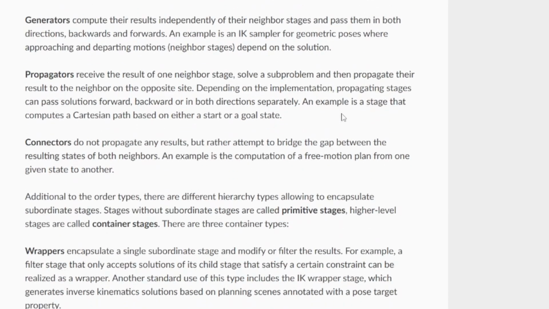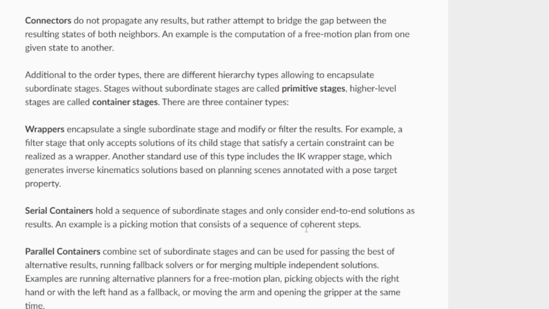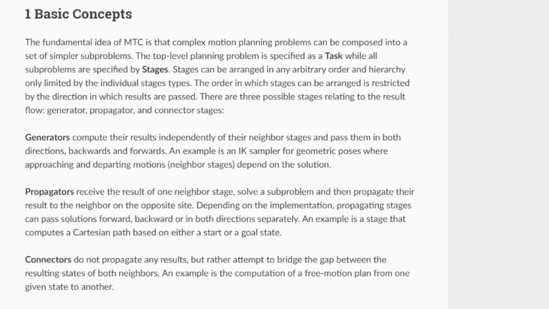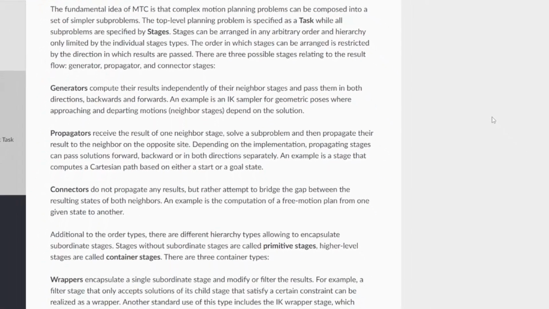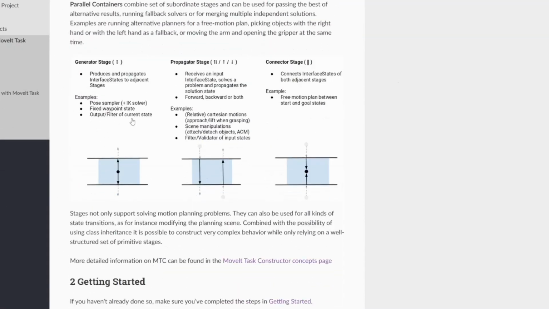Now, you're welcome to read through the tutorial for this, but I think it's easier to understand if you go through the design that's going to be built step by step to see how it builds up and how each stage contributes to that design. So briefly, we can look at generators and see that they generate something, a pose or a state, and pass it to neighboring stages. So here's a diagram to show it. It creates data and passes it upwards or downwards.